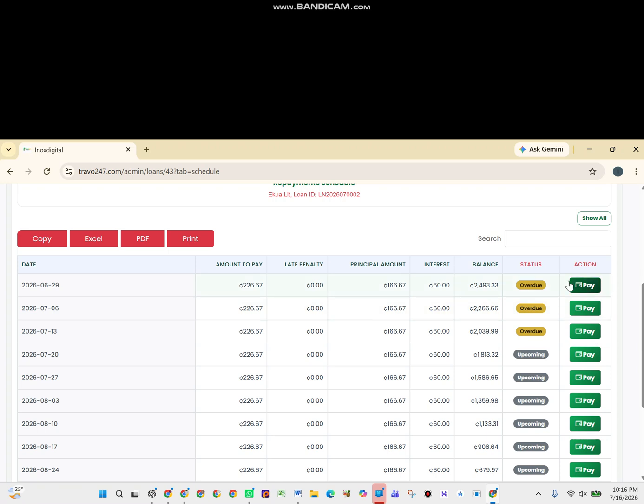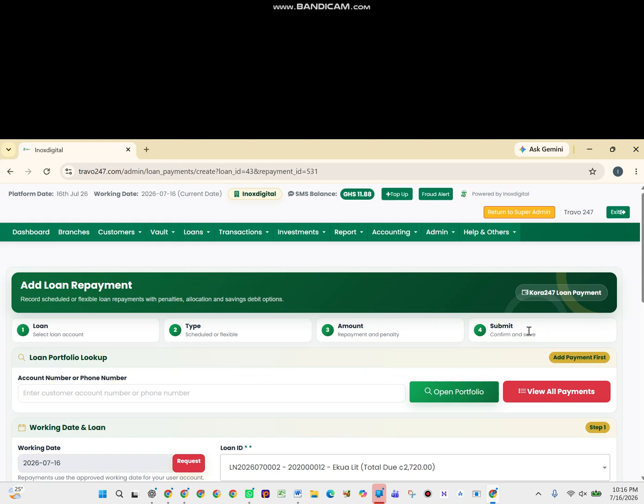Over here you can see 3 loans are overdue. So the system shows you the overdue loans, and then the upcoming loans. Now when a loan is paid, the customer receives an instant notification.